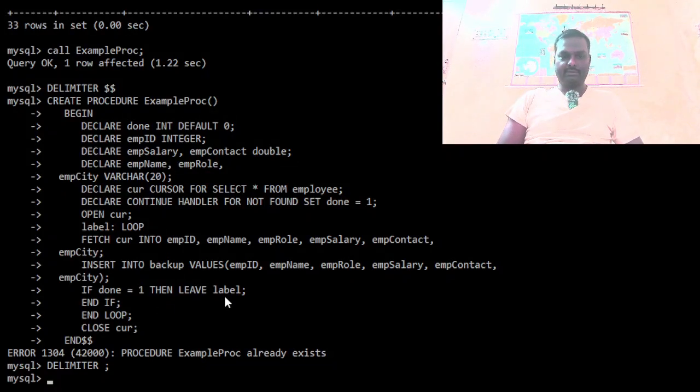If the loop continues, it's going to fetch the next row, and that gets inserted into the backup table. Again the next row is fetched and inserted into the backup. That is the example which we have given, copying from one table into another table using the cursor concept.